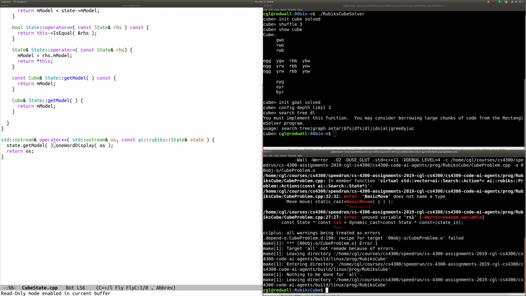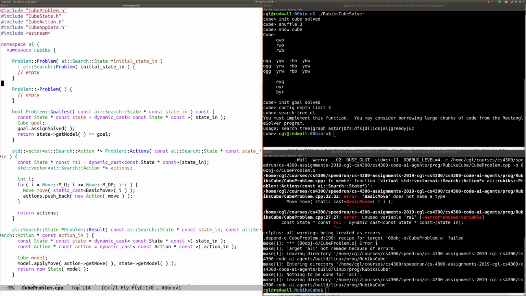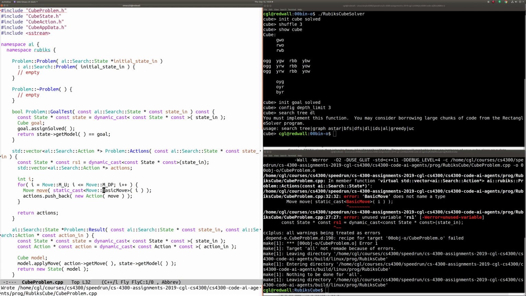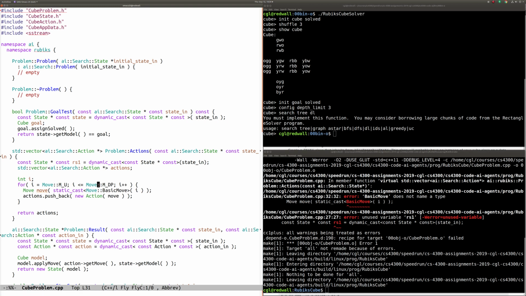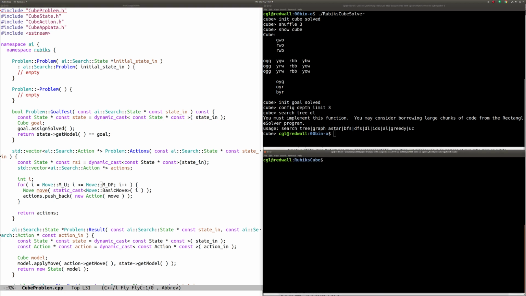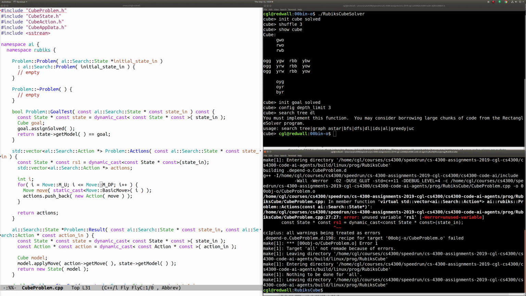I'm being told that in cube problem line 32, okay, basic move is actually an enumeration that was built inside of the move class itself, so I need to include the correct scoping for it in the same way I did for the items that are enumerated inside of the basic move. Okay, another build. Finally, I'm being told that RS1 is not used inside of cube problems.